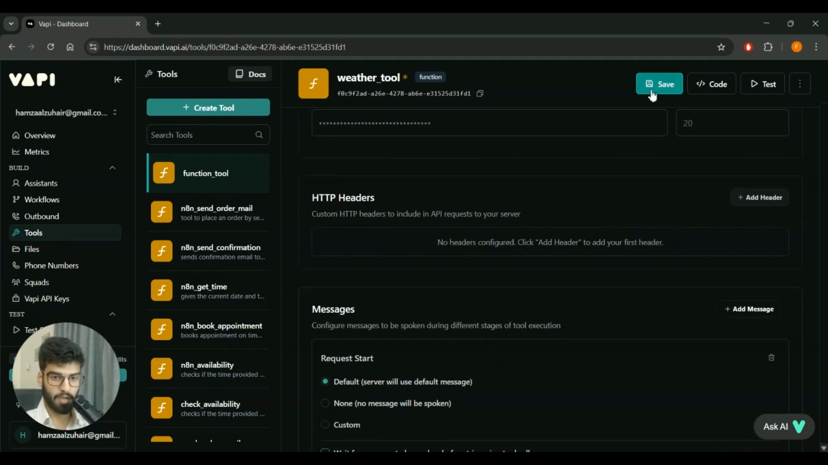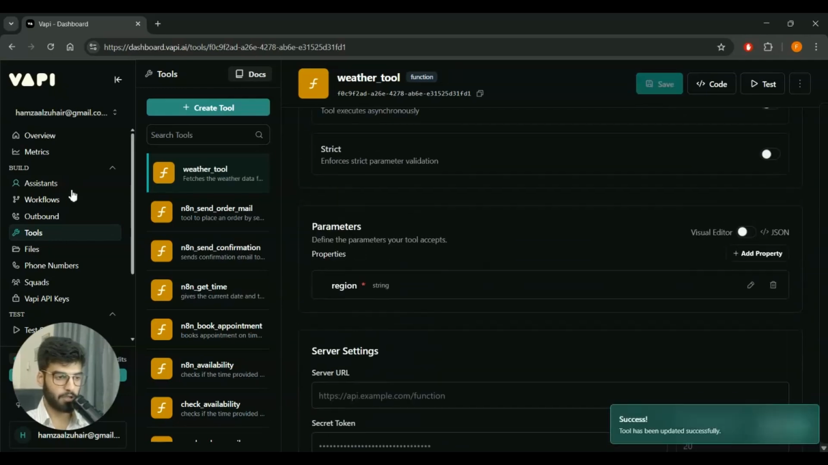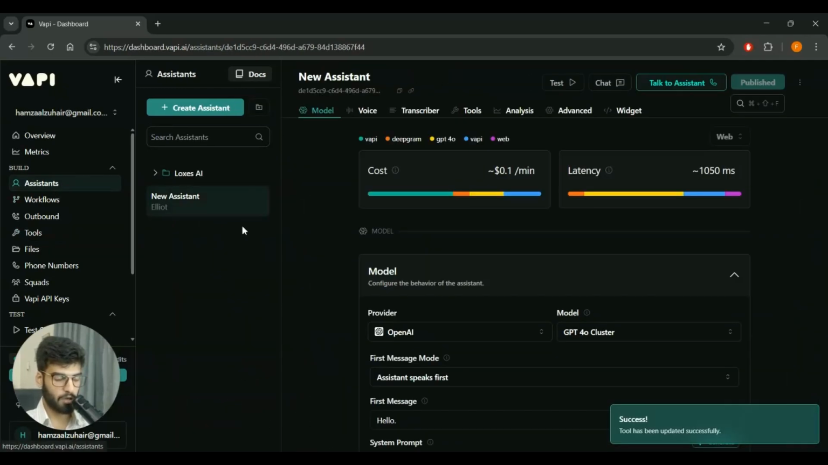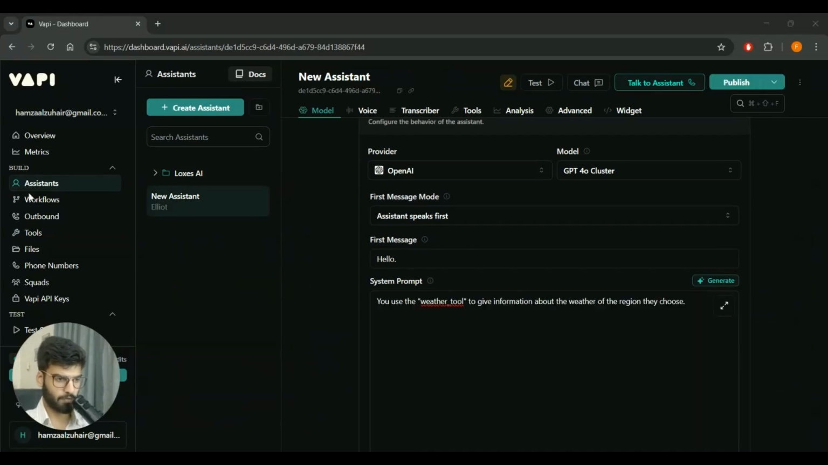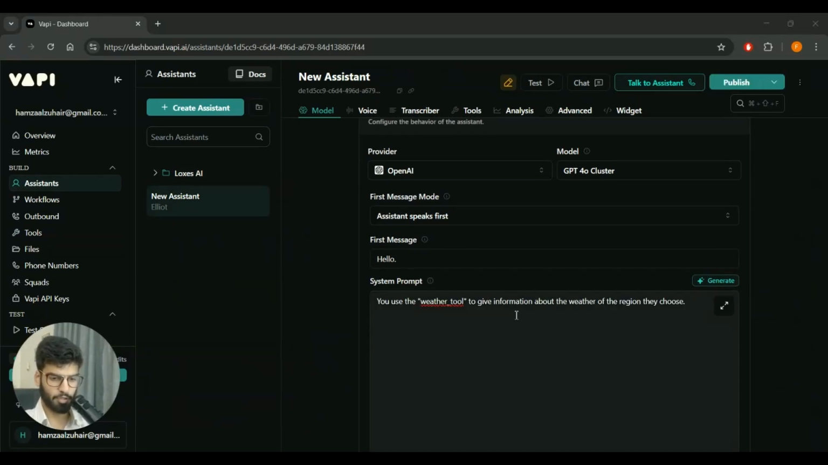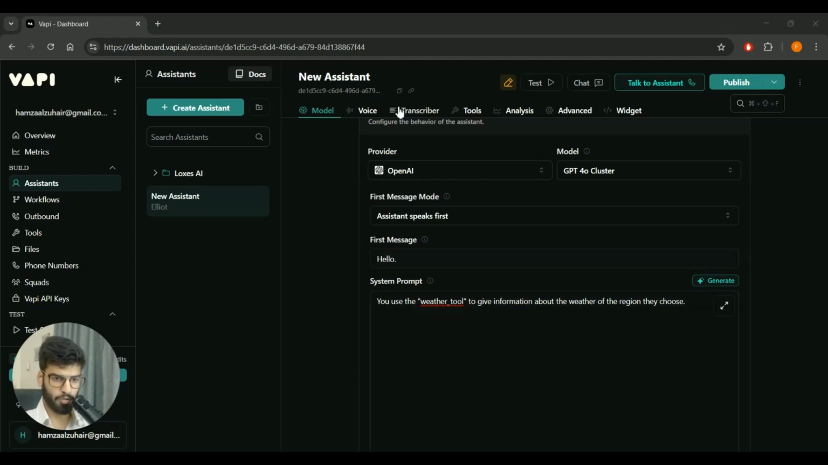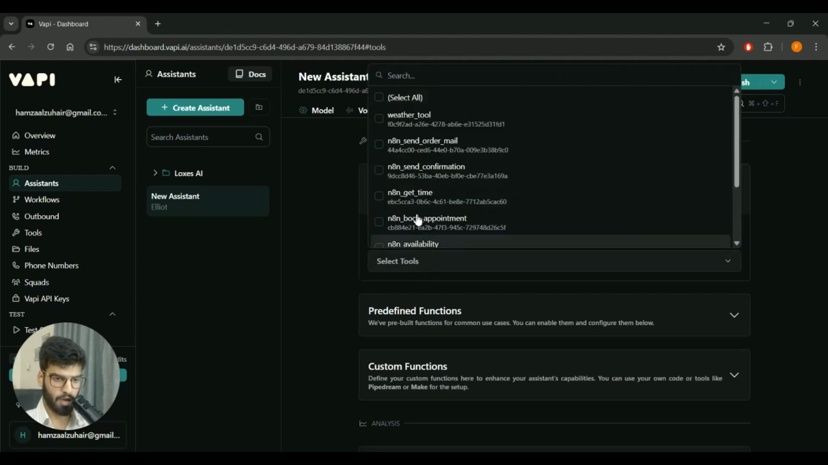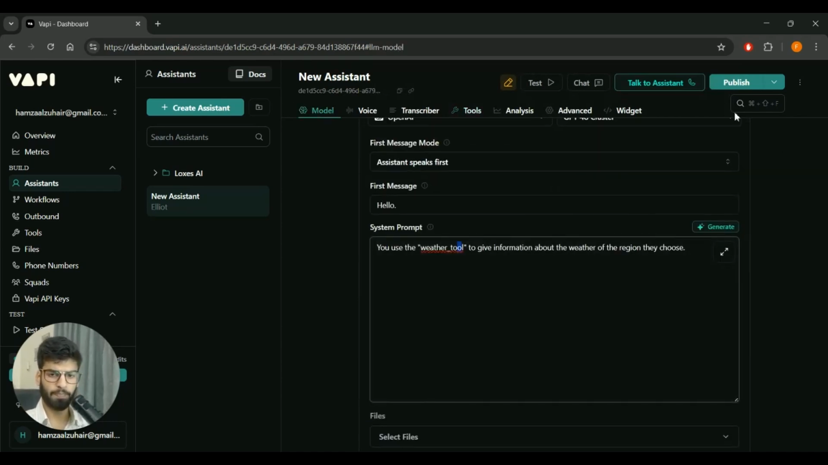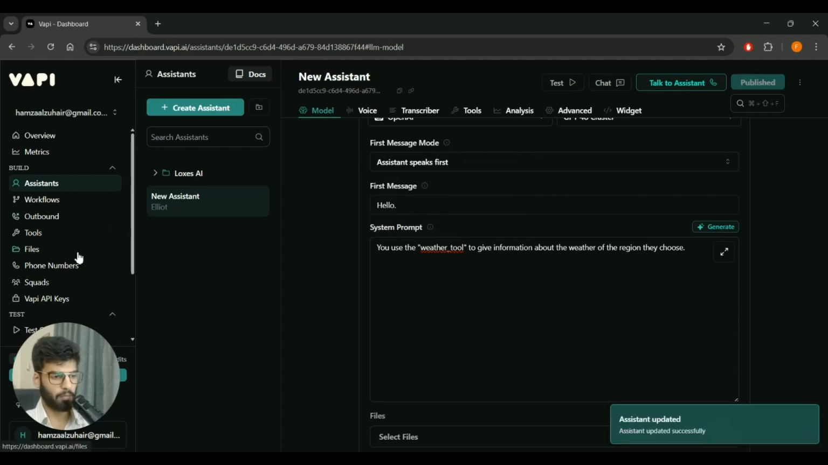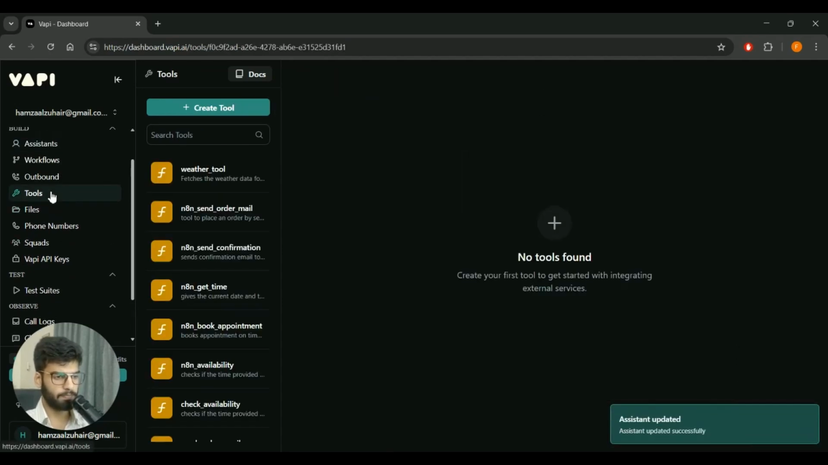Okay. Now, before we get to this, let me just show you how it's done for the assistant. Create a new assistant and give it a simple prompt. So I made a simple prompt just to explain how it's done. You use the weather tool to give information about the weather of the region they choose. So you simply go to tools here and you select that tool. That's it. Now your LLM has access to this tool and it can call the tool in the middle of the conversation when needed. And when to call the tool, you're going to tell it in the prompt. So publish this. Okay. Now we go back to our tools.